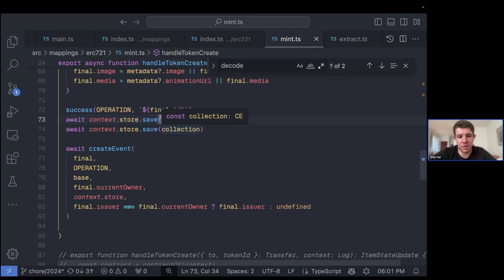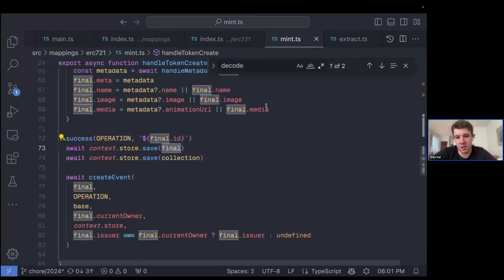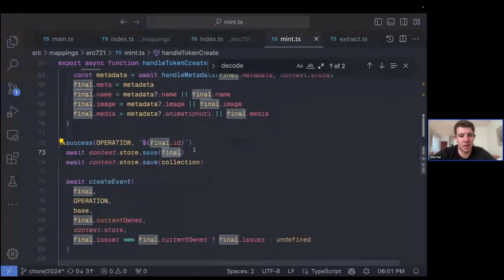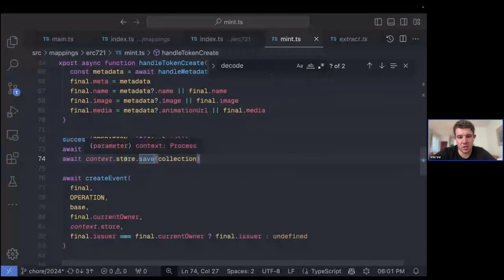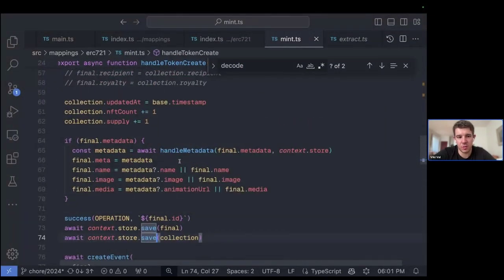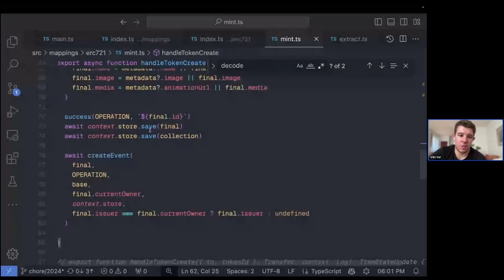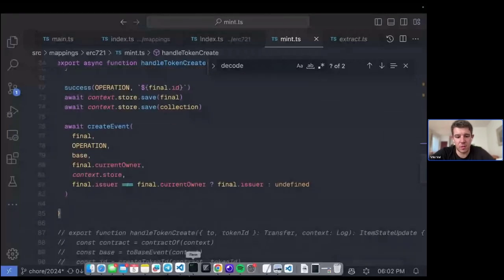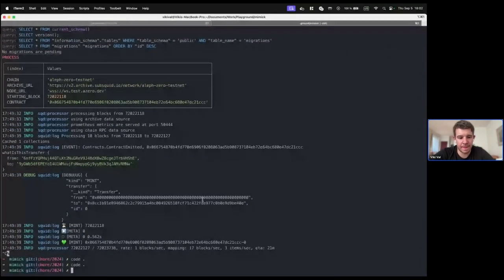So we save first the object itself. So it's our NFT. In the context store.save, we save the collection because we also mutated the collection. So we updated it, increased the count, increased the supply, and last thing, we emit the event also for us. So for the historical purposes, you see the events. So for this NFT, this operation was mint with some base data and so on. So if we run it, you see basically everything that happened was from the contract emitted.